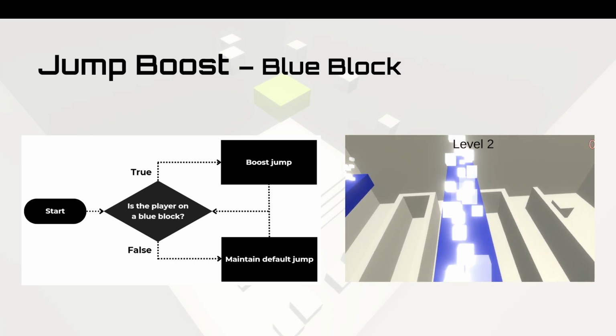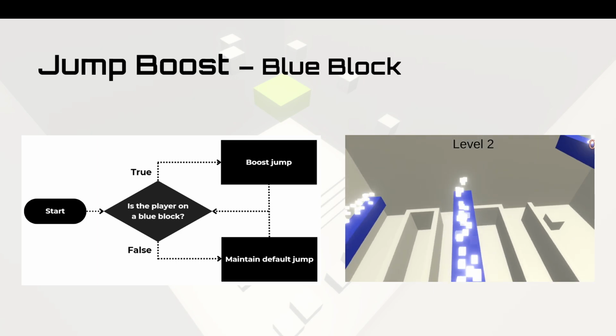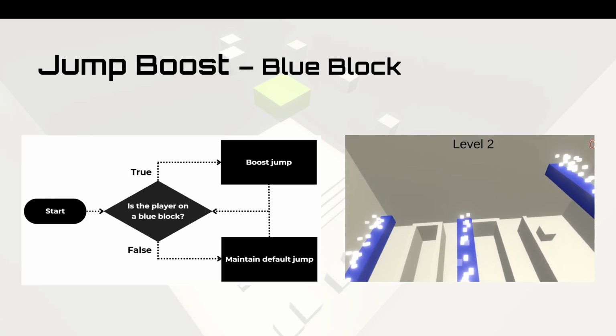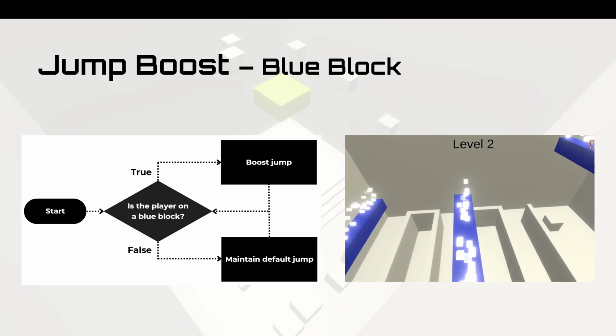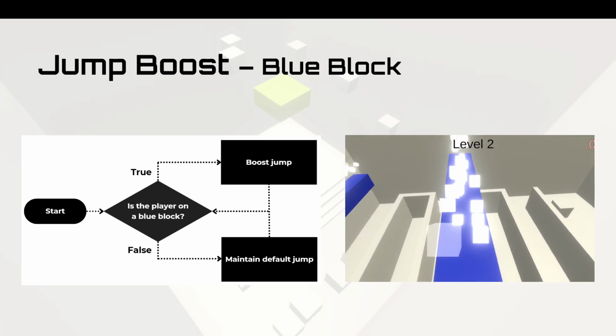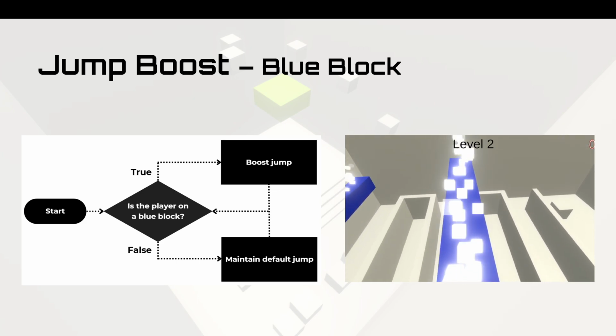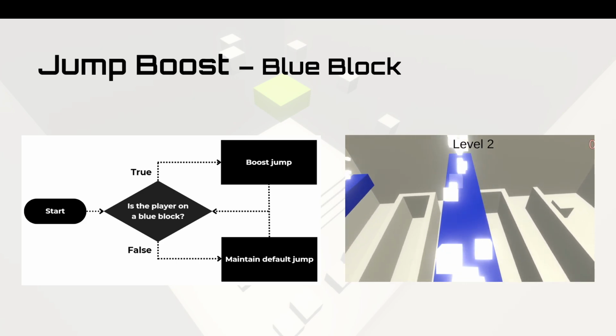The next is jump boosts. When the player enters the trigger zone of a blue block, their jump height is temporarily increased. However, the effect only lasts until the player exits the zone. How does it work? The script modifies the player's y-axis velocity to 15 float, providing a temporary boost.